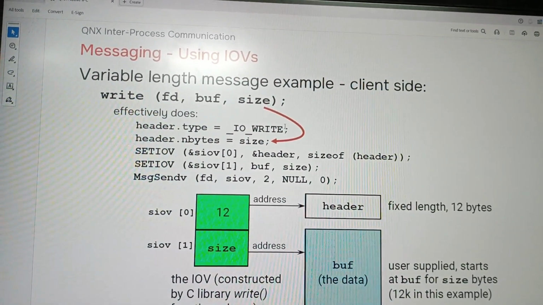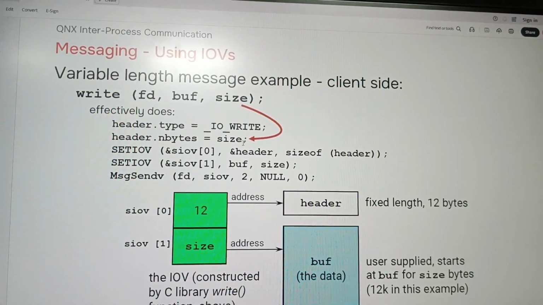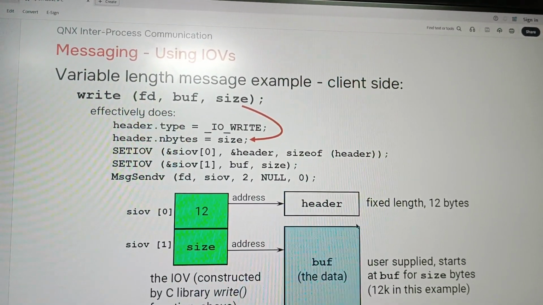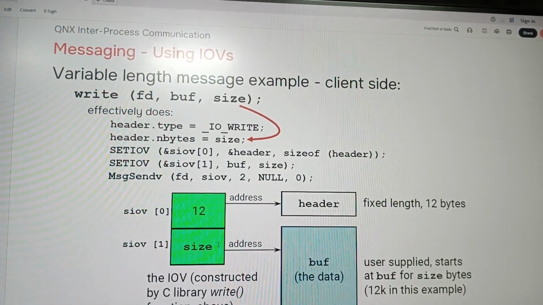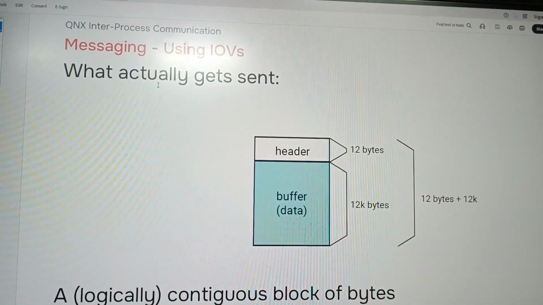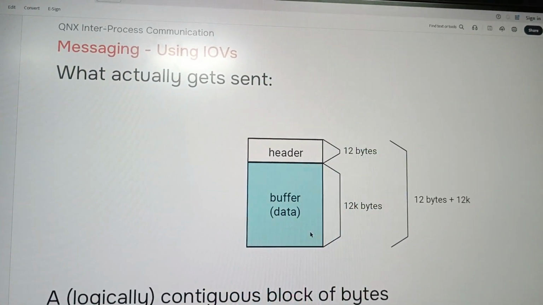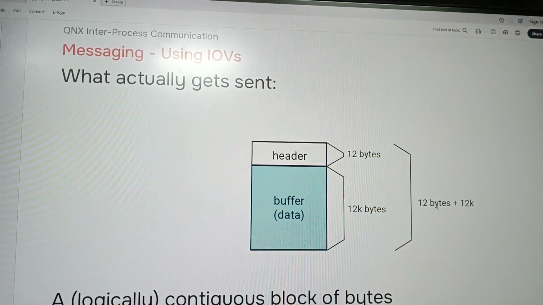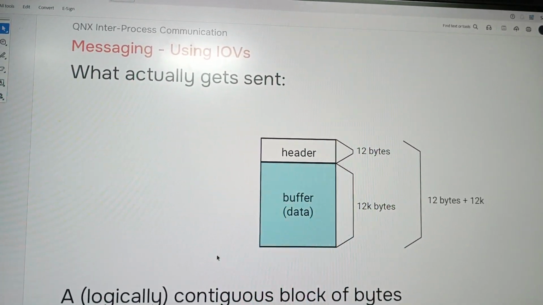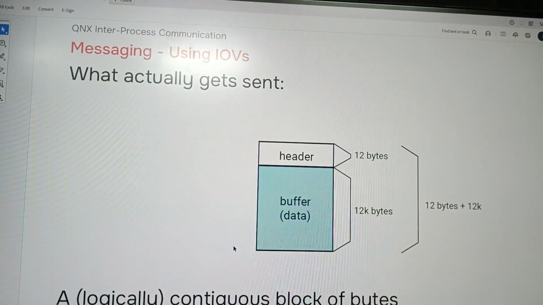So here is a variable-length example for the client side, write with the size of it. We have a header, which shows the address and length, with the buffer data. What we actually send is a header of 12 bytes and a buffer of 12 KB of data, so 12 bytes plus 12 KB of buffer data. It is a logically continuous block of bytes.